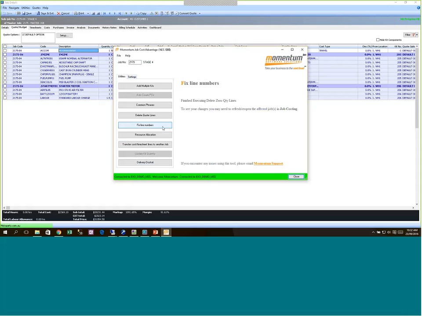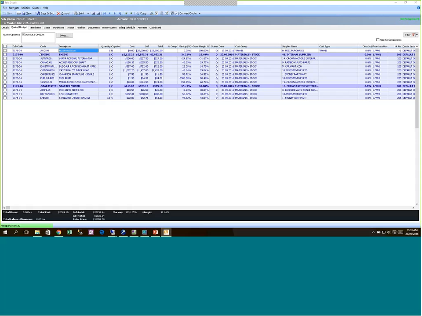Fixing line numbers was really just to correct a defect in EXO where if you copied information from one quote to another, it created duplicate line numbers which sometimes affected quotes, so that's really just a fix. Resource allocation I'll come back to in a moment, and we can talk about transferring cost or timesheet lines.